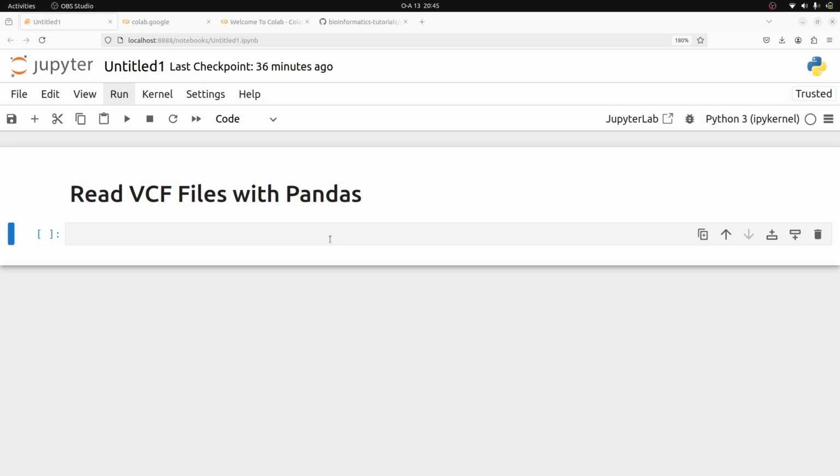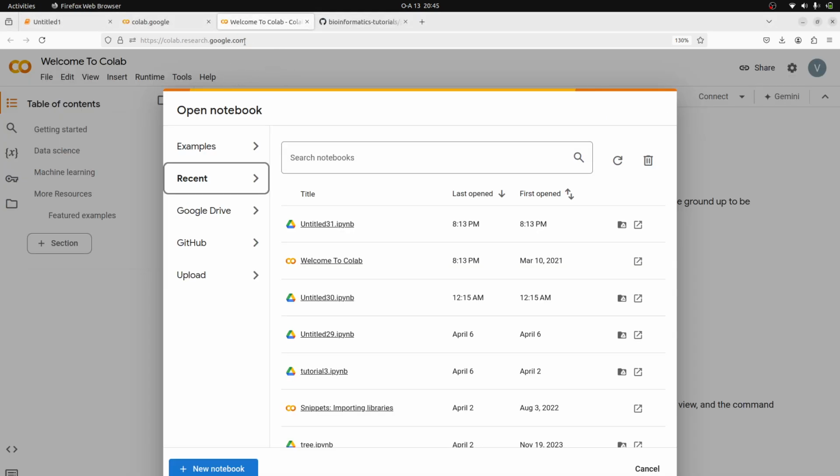If you don't have Python installed, don't worry, you can still run for the most part all the exercises in your browser. Just visit Google Colab. I'll leave the link to this page in the description box. When you are here, just click on New Notebook, and then voila, you have a notebook that you can run your Python code in.